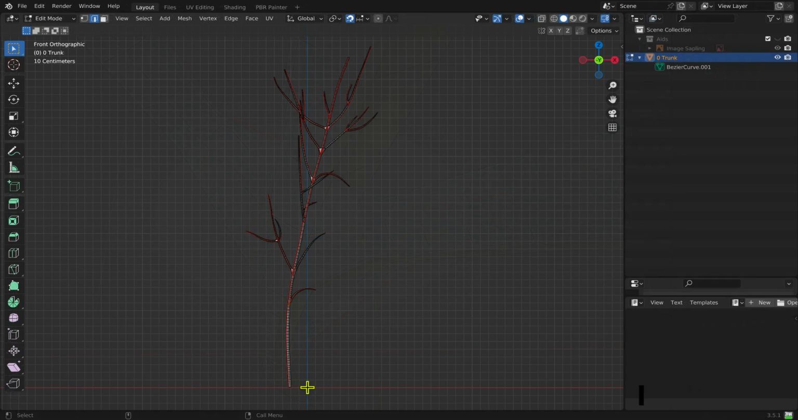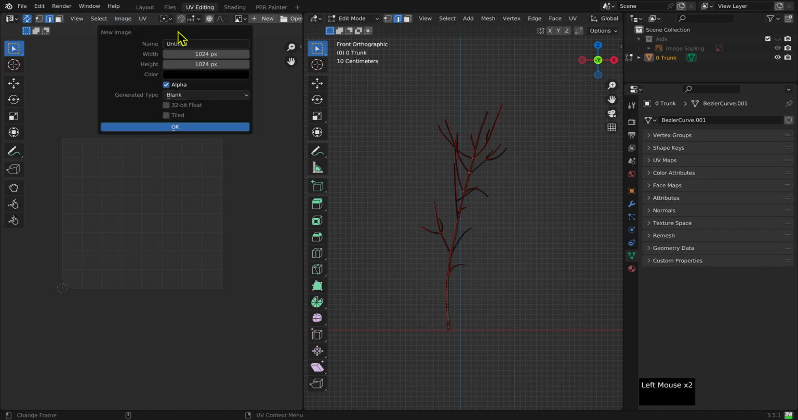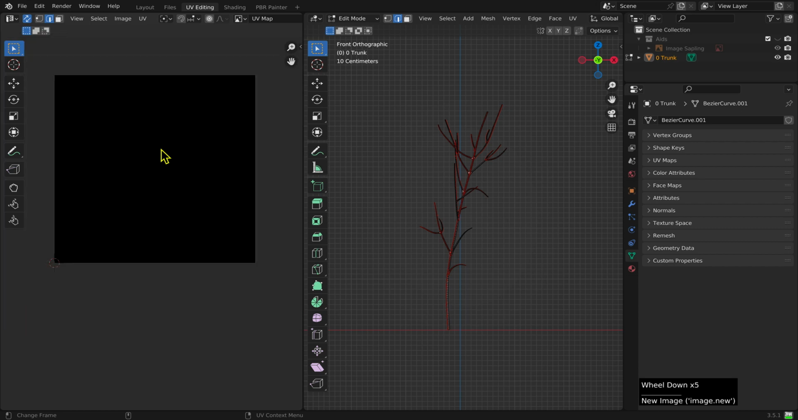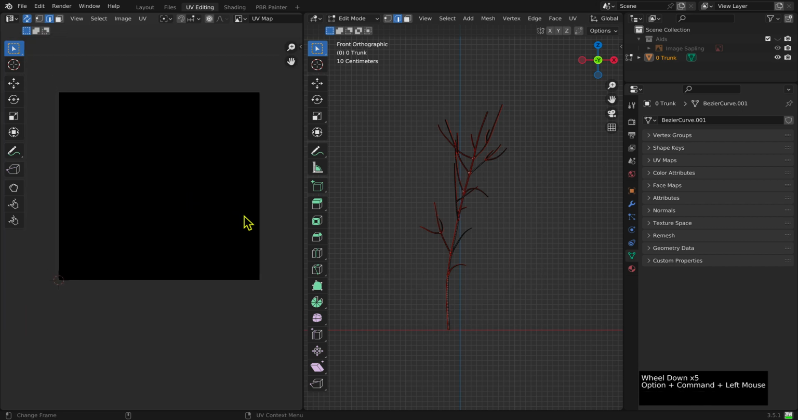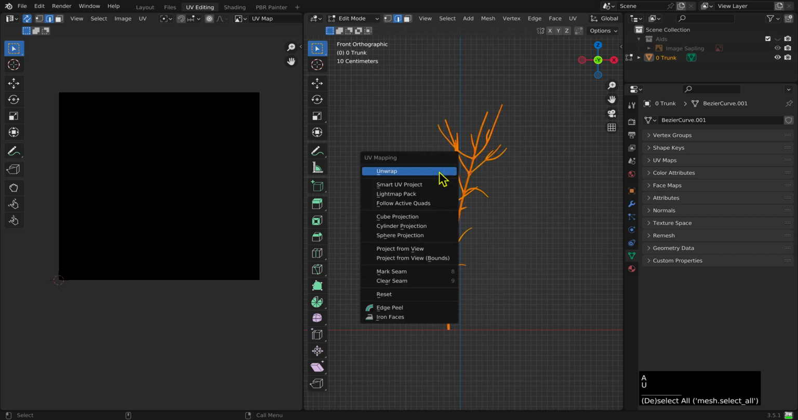Once you have finished marking seams, switch to the UV editing workspace. In the UV editing window, add a UV map. Keyboard shortcut, select the image menu, select New, name the map UV Map, and select OK. In the 3D editor window, select the mesh and unwrap. Keyboard shortcut, select the U key and then select Unwrap.